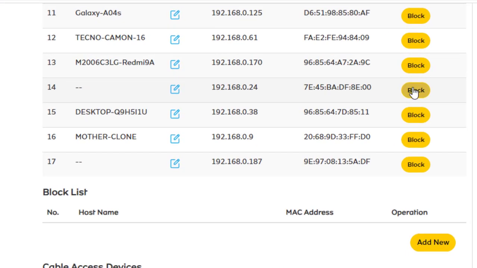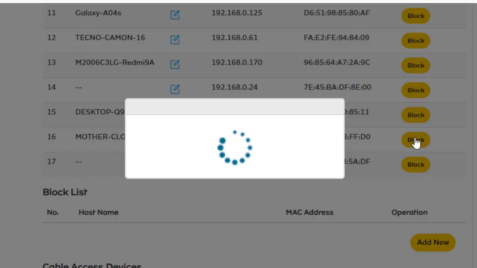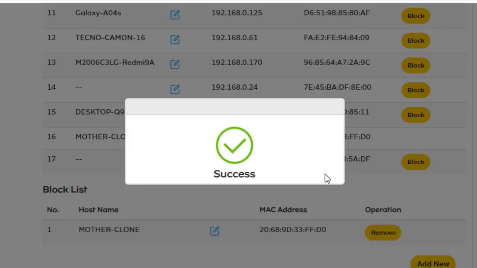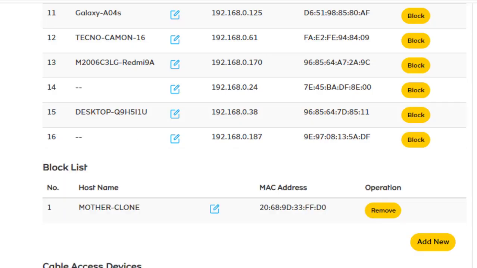You click block. I can decide to block mother clone. I click block and then successful. So you see that mother clone is blocked and it cannot work with this router again.